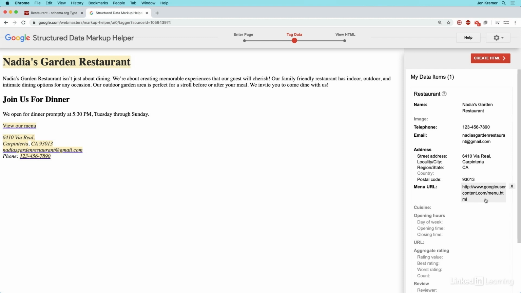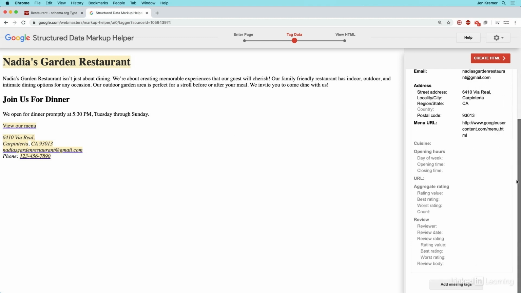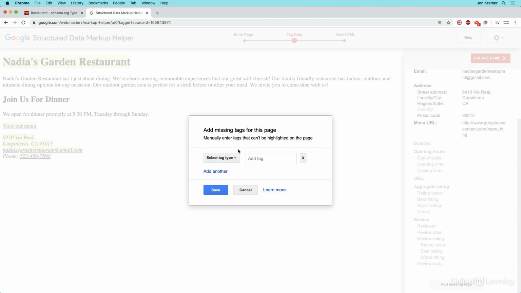Now we have the benefit of knowing that there were some other tags in here that Google throws an error about once we start to validate this. So we can go ahead and add some of the additional missing tags that may not show up necessarily right here inside of our text. So scroll down to the bottom over here on the right, click on Add Missing Tags, and we're going to add a bunch of things.